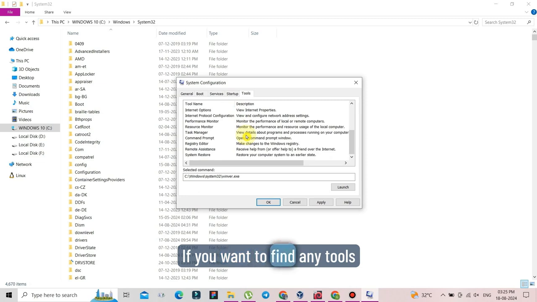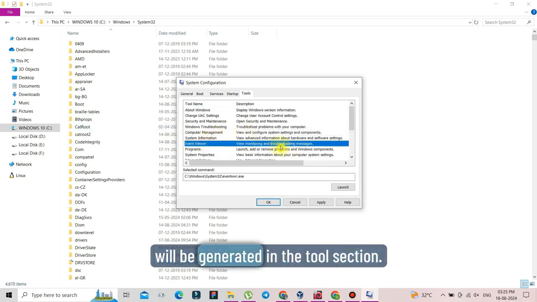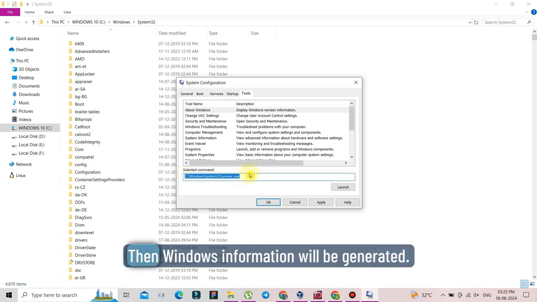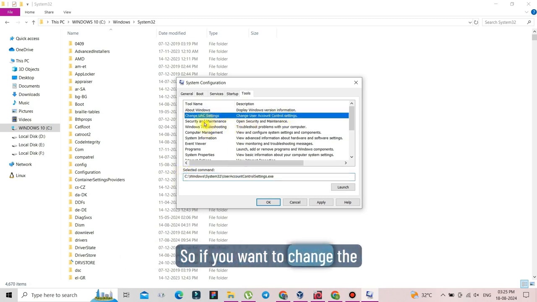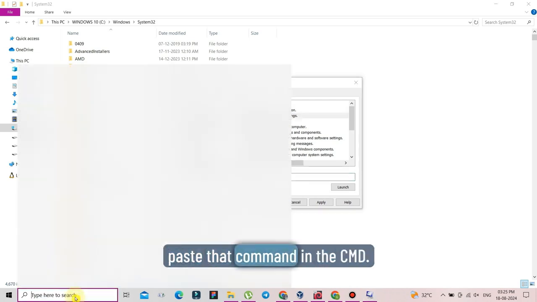If you want to find any tools of your Windows, the command line will be shown in the Tools section. If you want to find the Windows information, you need to copy this code and paste it in the command prompt. Then the Windows information will be generated. If you want to change the UAC settings, you need to copy this code and paste that command in the CMD.